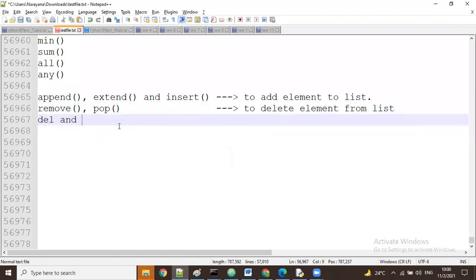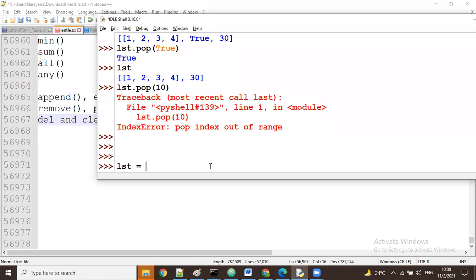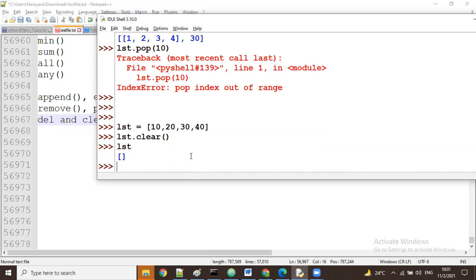The del function is there and the clear function is there. Del and clear, right? So what is the difference? Now all of you observe here. I just take the list lst of 10, 20, 30, 40. lst.clear(). Clear means it removes all, and finally an empty list will be there.